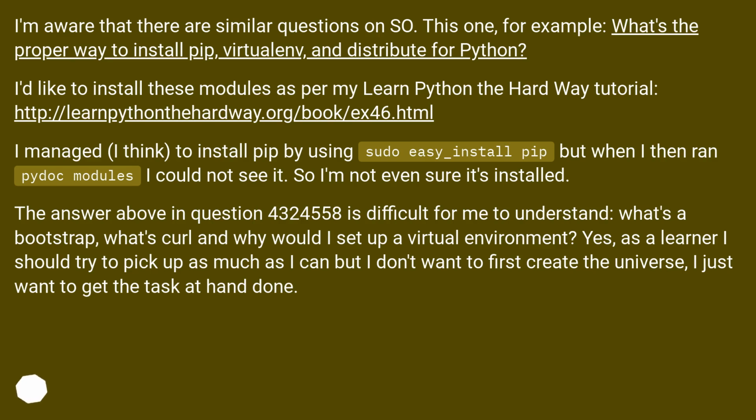The answer above in question 4,324,558 is difficult for me to understand. What's a bootstrap? What's curl, and why would I set up a virtual environment? Yes, as a learner I should try to pick up as much as I can, but I don't want to first create the universe. I just want to get the task at hand done.